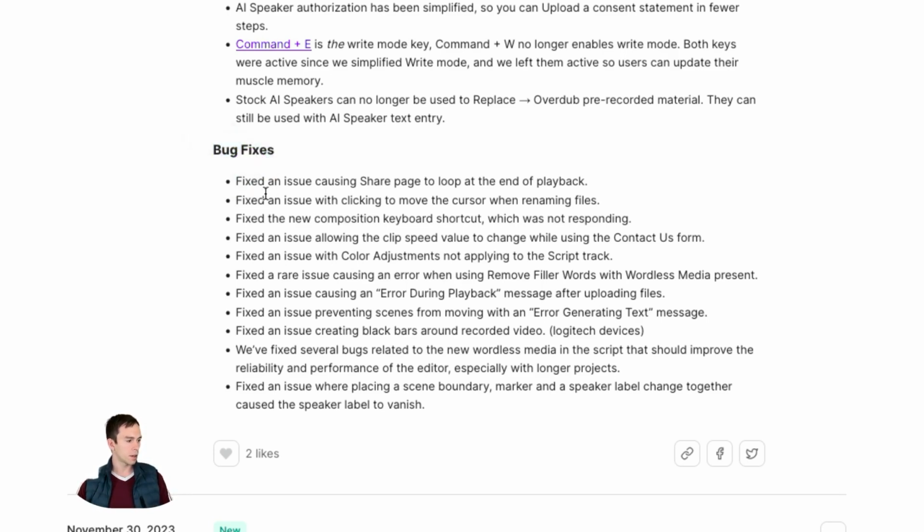Moving on to bug fixes, got a bunch here. Fix an issue causing share page to loop at the end of playback. Fix an issue with clicking to move the cursor when renaming files. Fix the new composition keyboard shortcut, which was not responding. Fix an issue allowing the clip speed value to change while using the contact us form. Fix an issue with color adjustments not applying to the script track.